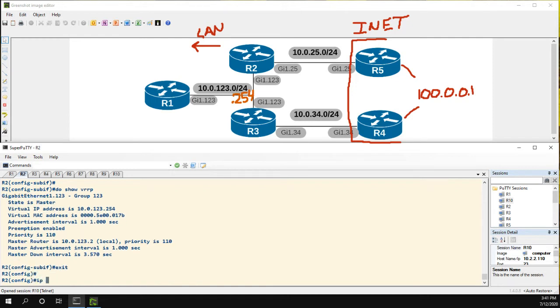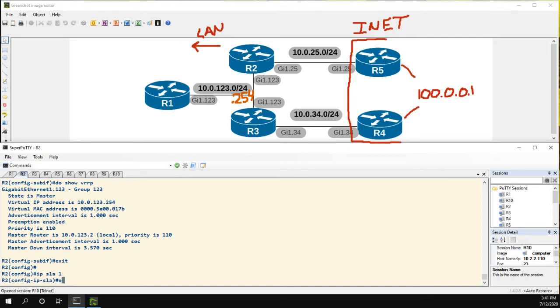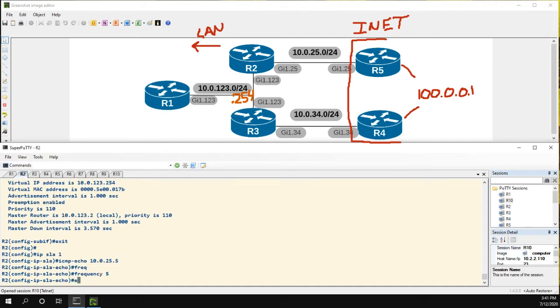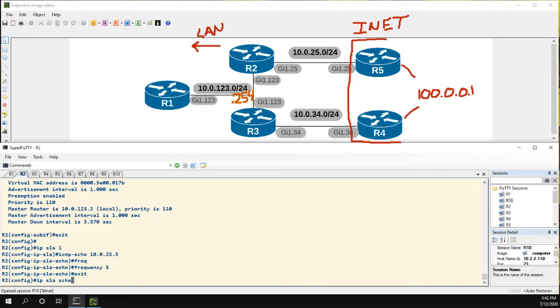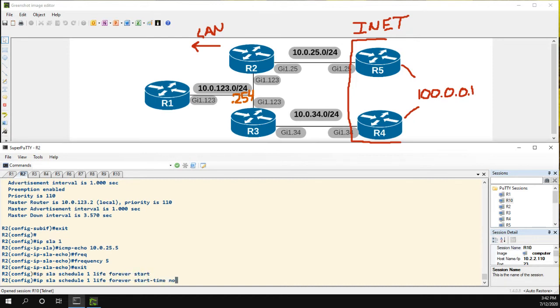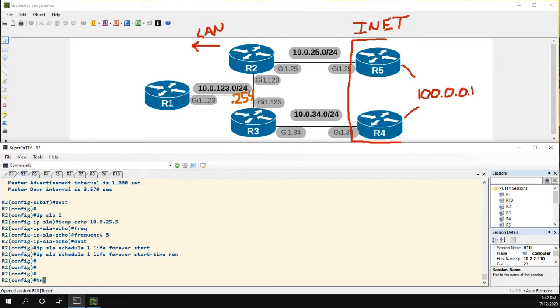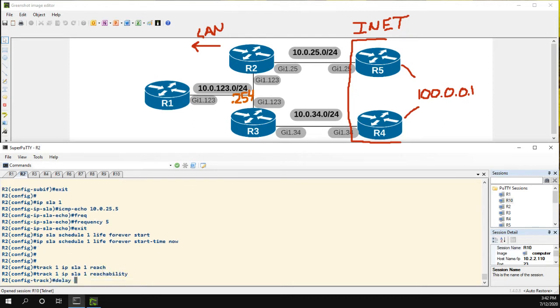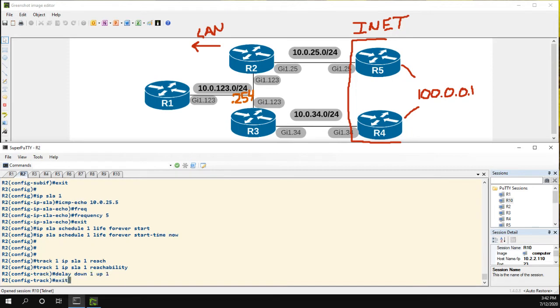We'll configure an IP SLA, and I'm going to do an ICMP echo for 25.5, which is the internet router for R2. We'll do a frequency of 5. I'm going to set the schedule so that it just pings forever, and the start time is now. I'll set my tracking object for that SLA, and we're going to do it based on reachability. And I'm going to set my delay and up timers to 1 second because I want this to happen fairly quickly.